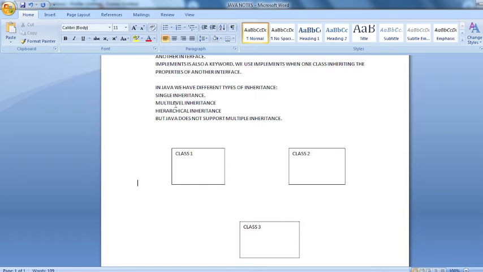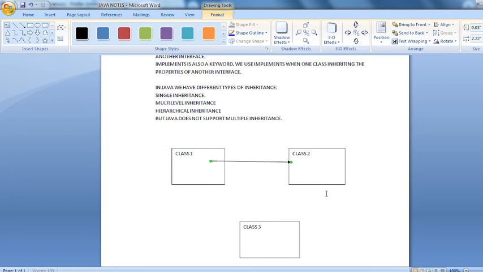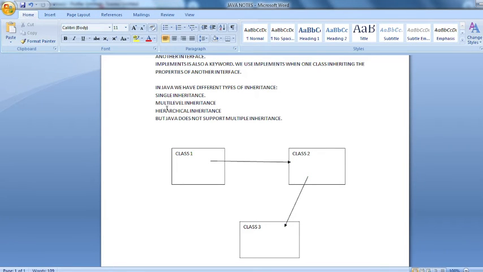Now let's talk about the multi-level. I'll show you. Class 1 to class 2, class 2 to class 3, and so on, like this. So such type of inheritance we can call as multi-level inheritance. It can be between multiple classes, maybe 1 2 3 4 5, like that also, no problem. But for your understanding, I am taking only 3 classes.